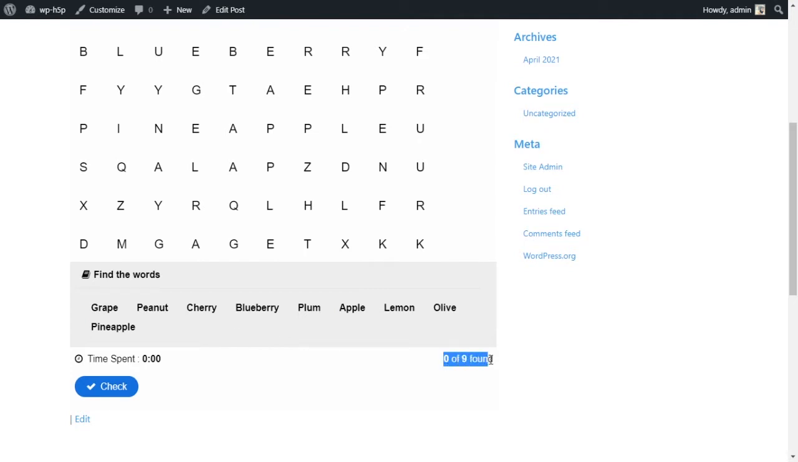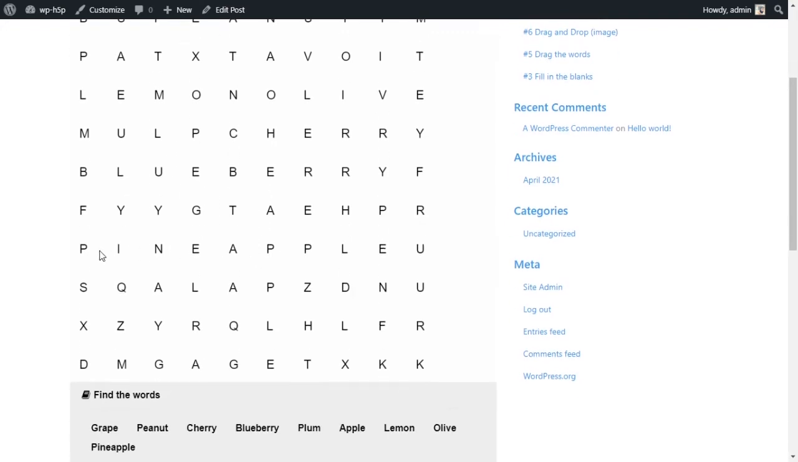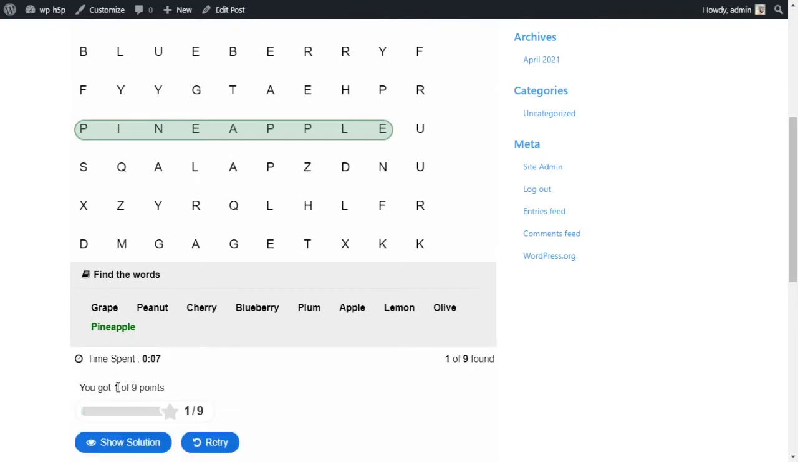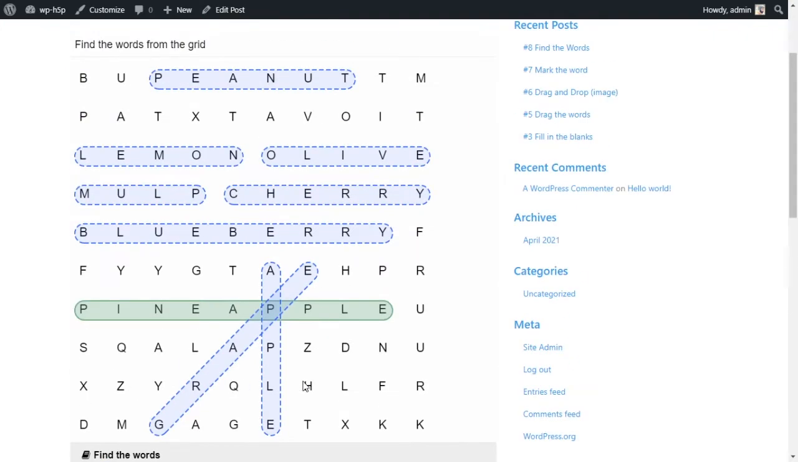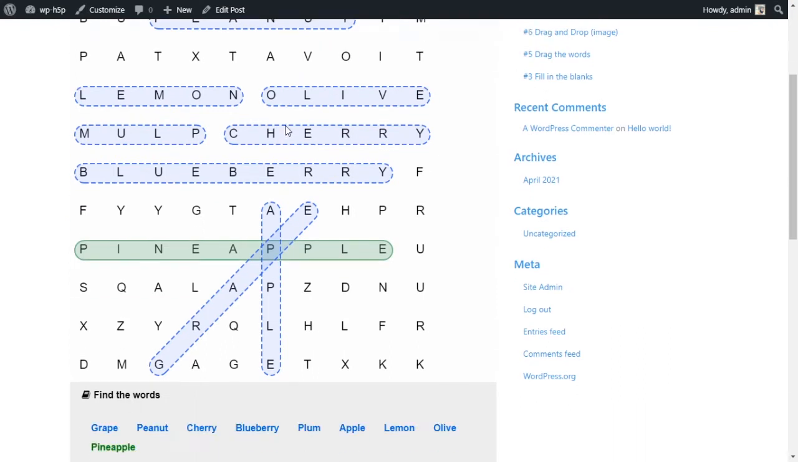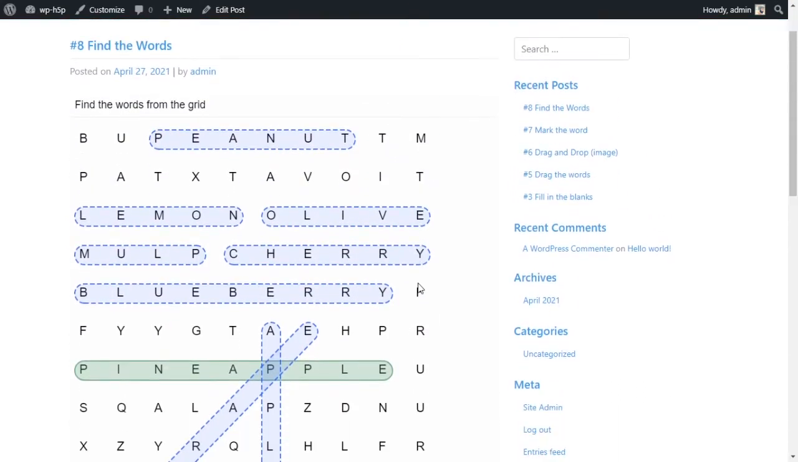We've got 0 out of 9 right now, and we go through these scrambled letters to find the words that we have to. So I see pineapple here, I found pineapple, and so on till we get to the end, and then we check. I got 1 out of 9. Show all the solutions. So you see these are the words here. Overlap. It's nice, it's a good activity, and it's really easy to create. Let's see how to create this.